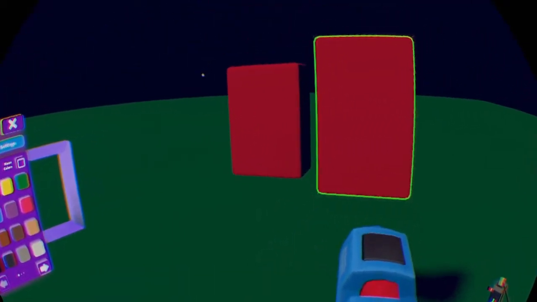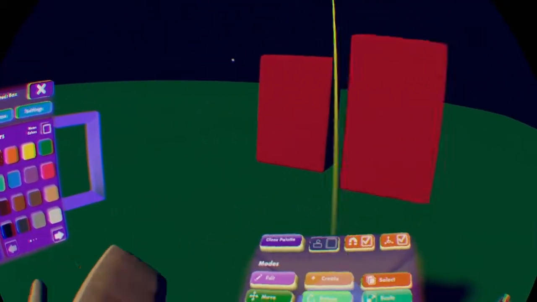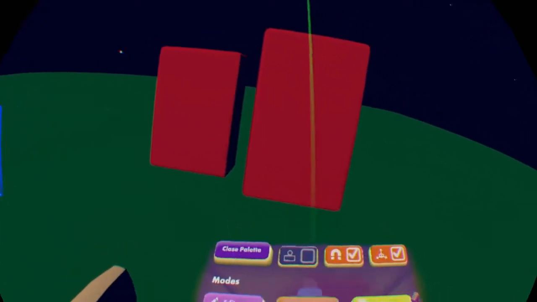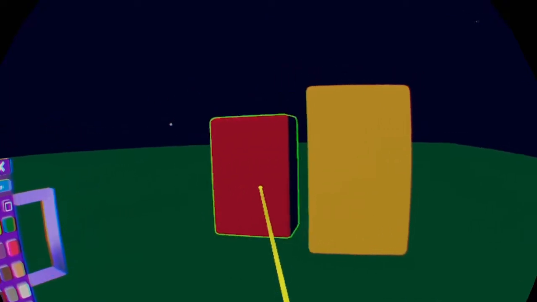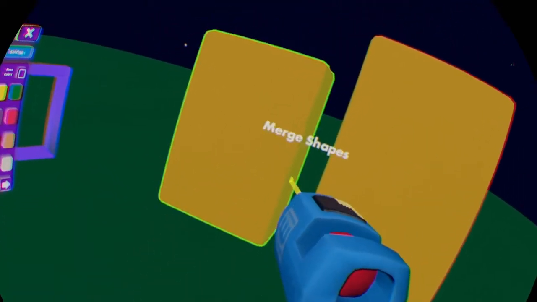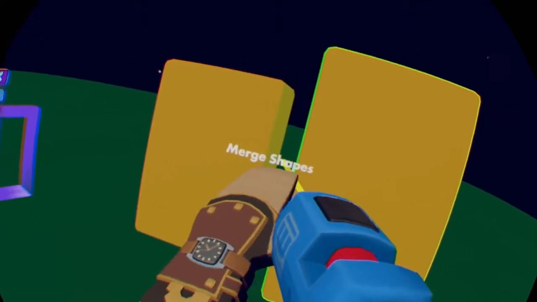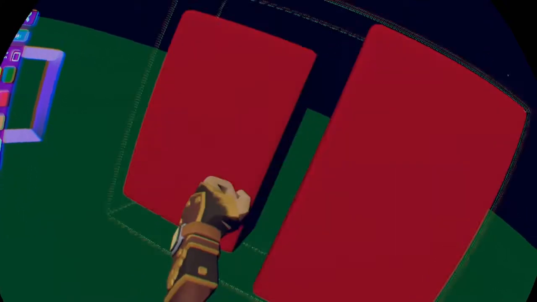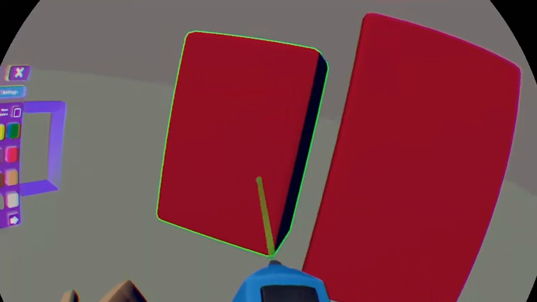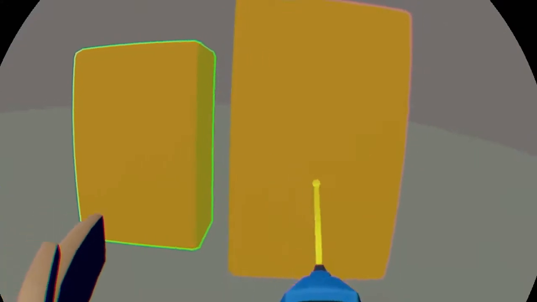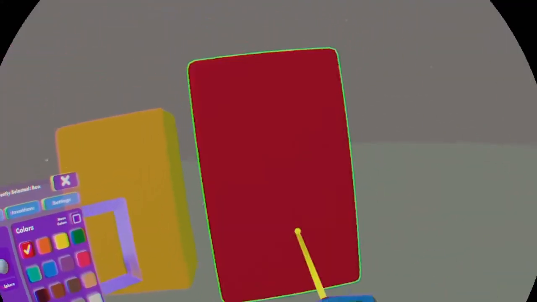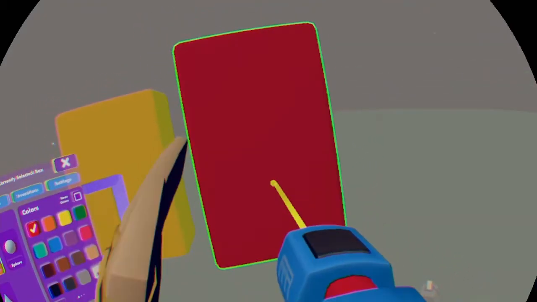I can't remember if I told you about the select function. For example, if I want to merge these two into one, I press select, I highlight both of them, and these little three dots show up. If I press the trigger on these three dots, I can choose to merge these shapes, which now makes these shapes one shape. If I want to split them, I edit the object, and then I do the exact same process again, but as you can see, the three little dots will not show up.